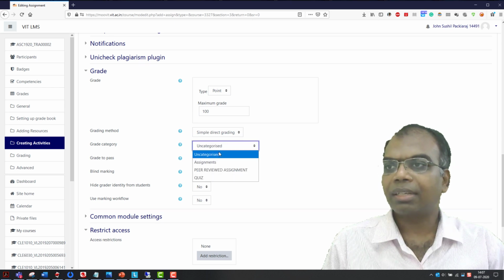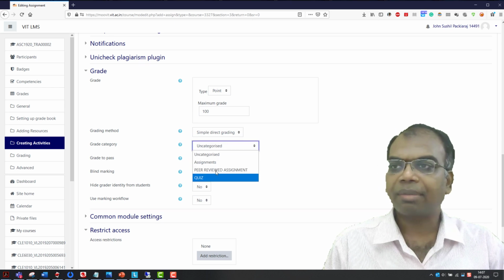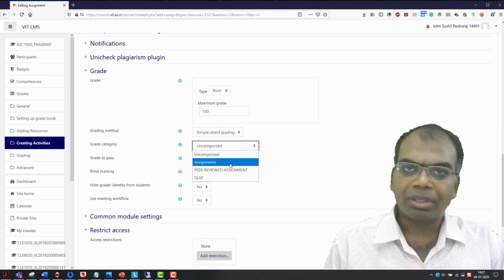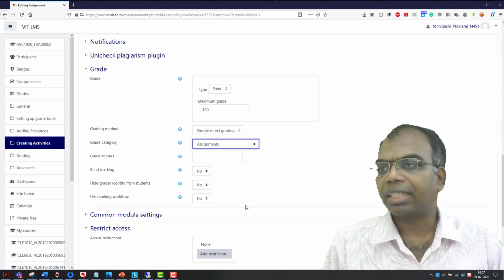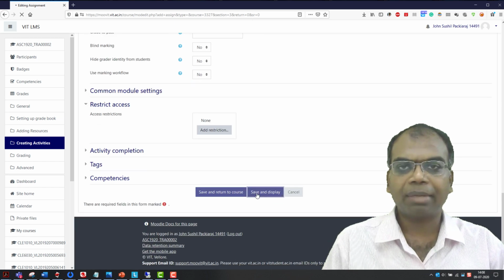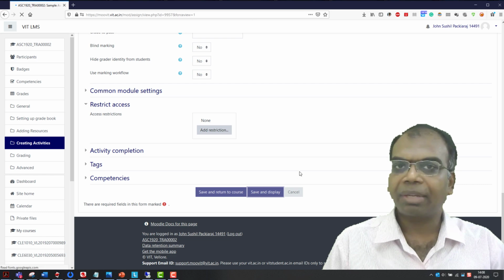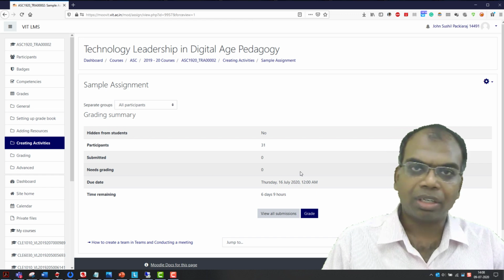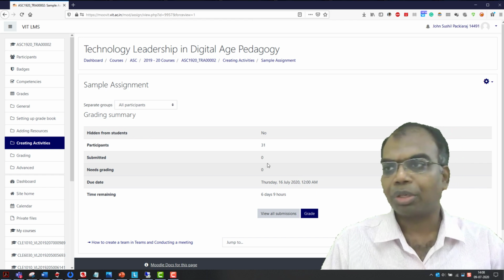Here, please have a look at the grade category. The same grade category which we set up earlier is appearing here. This being an assignment, I'm giving it under the assignment category, and I can just give save and display. So the minimum things are the name of the assignment, the dates on which it has to be submitted, and the grade category to which it is going to belong.